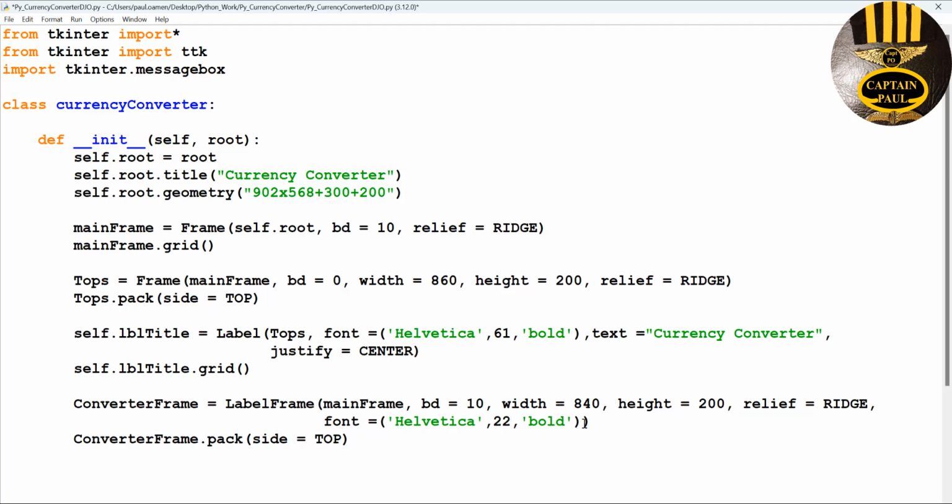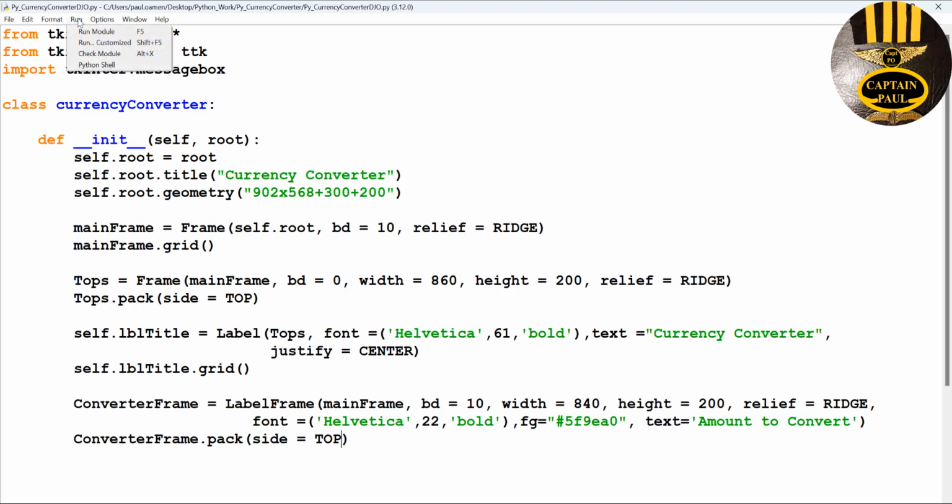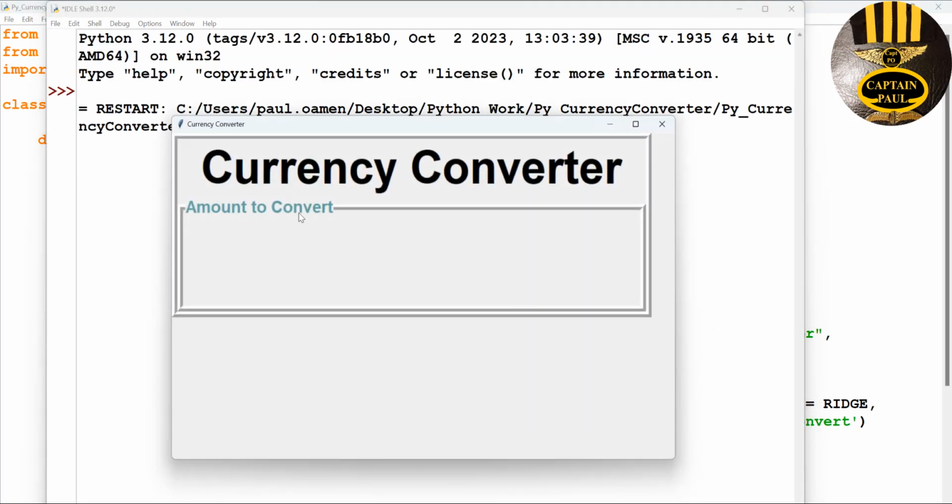Right. So, comma BG, I'm going to make that cadet blue. I can just enter the hexadecimal notation. 5F9EA0. That's the hexadecimal notation for that. And there we go. Okay, let's put a comma in here and just enter the text content now. Text is going to be equals amount to convert, something like that. Let's say amount to convert. Okay, let's try this out. So come right here, just click on run. There we go. And that's it, amount to convert.